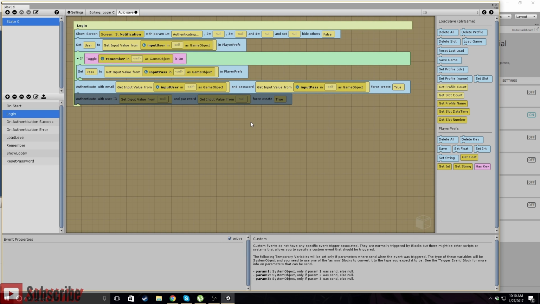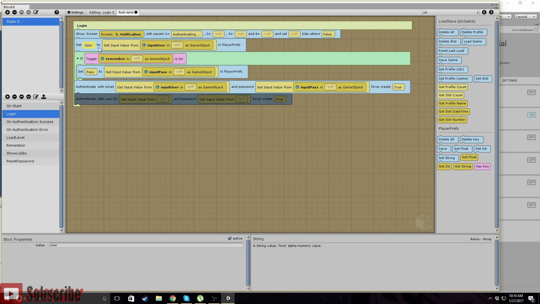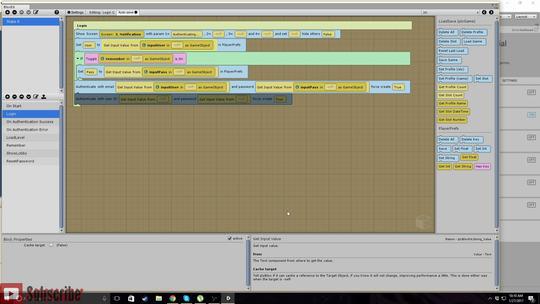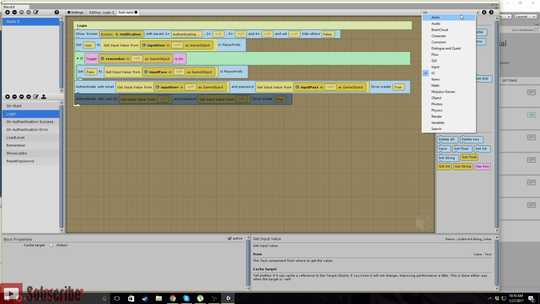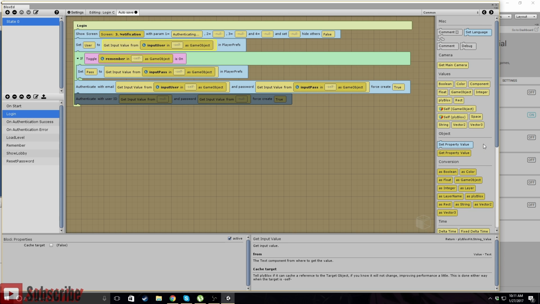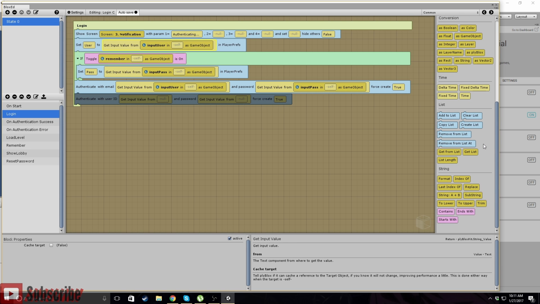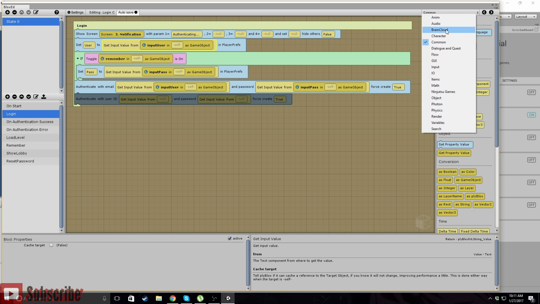So when you click login, it's going to show screen notifications. It's going to set user, so string user. It's again a set string, so player prefs. So we're going to set string to get input value. Get input value. I've never actually used that one before. Common. Get input value. Where would that be?